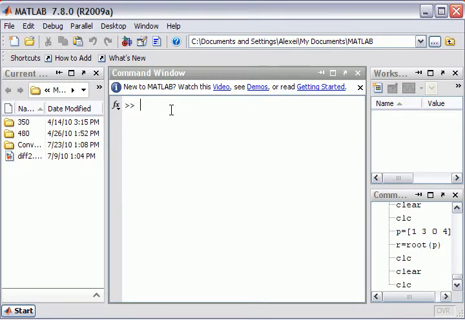Hello and welcome to MATLAB for Control Systems video tutorial. In this tutorial we will learn how to work with the transfer functions in MATLAB.